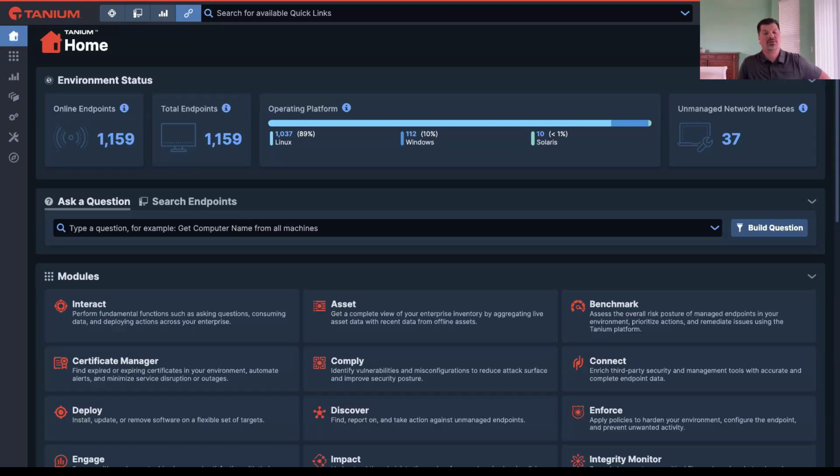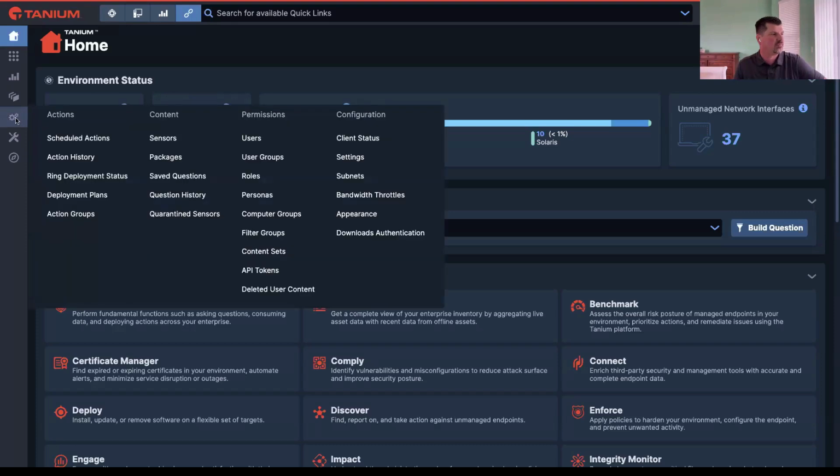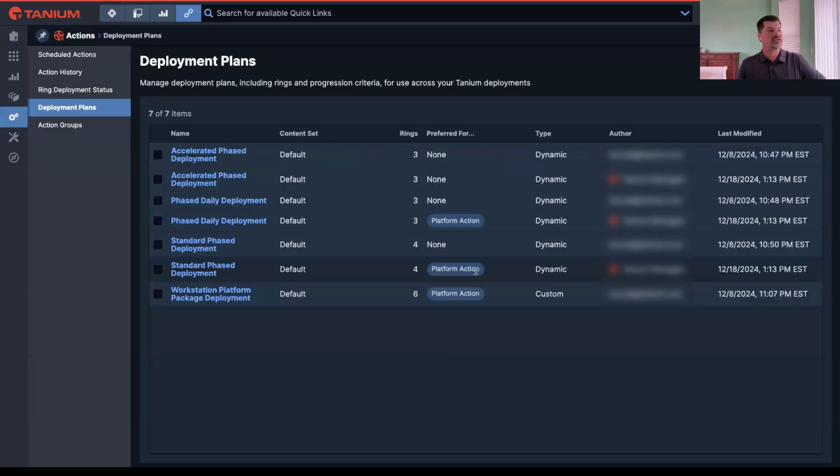Yeah. So what I'm going to do is talk about those components that make up deployment automation. I'm going to click on the Administration menu here, and you'll see two new items under the Actions menu. The first one is the Ring Deployment Status, which gives us that oversight. So we want to keep the human in the loop of knowing what's going on when you're doing deployment automations. And then the Deployment Plans is where you define those deployment plans. So I'm going to take a peek at those.